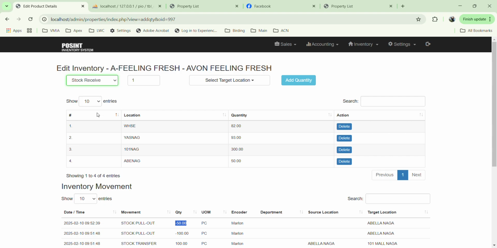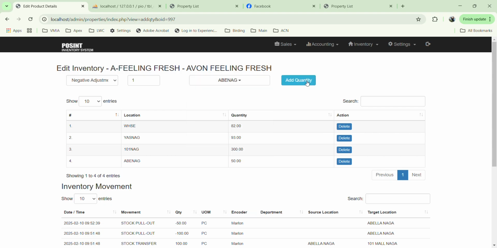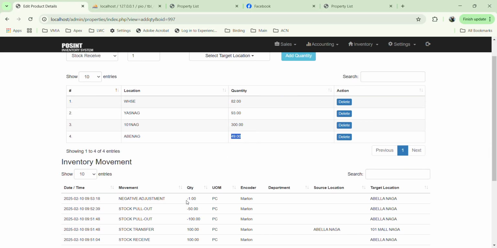Then for negative and positive adjustment, this is used to just correct the inventory value. For example, the physical count for A1 fresh is 49, so you can minus one quantity for Abellia Naga, then add. It's now 49. So negative adjustment.